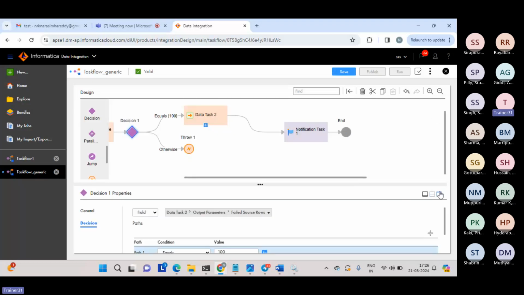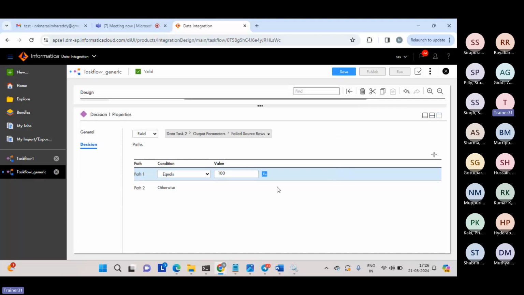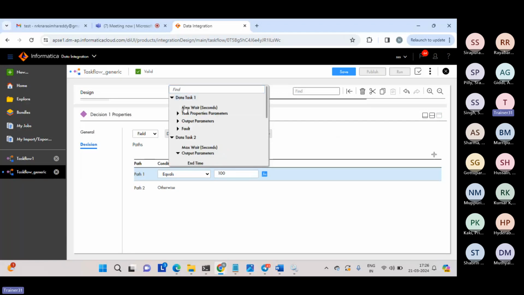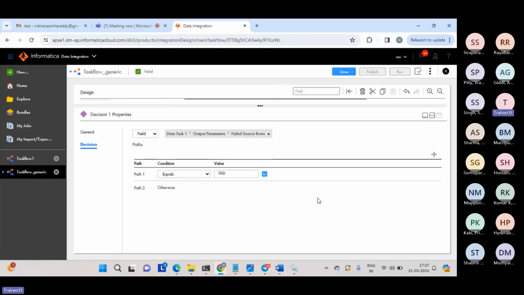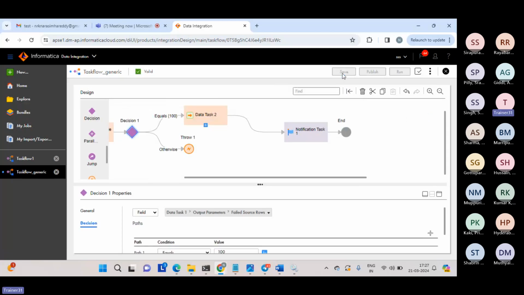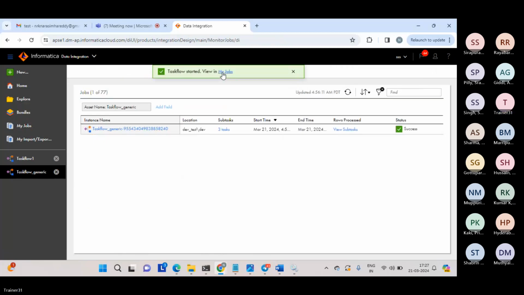Where is the task 2? No, that's not right. So we need to use, let's say, task 1 only. Then we can use output parameters, failed success rows. Okay, then let us say invalid value. So now let us see the path of execution. Earlier case was the valid flow. Now we are trying to talk about the invalid one.